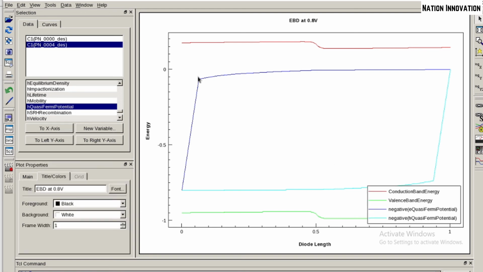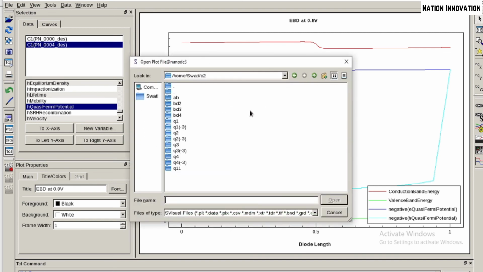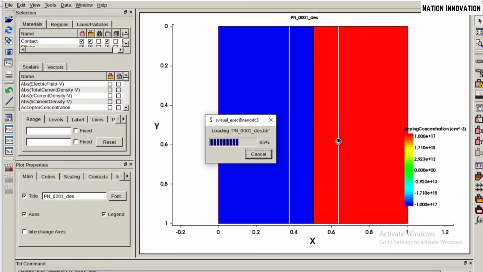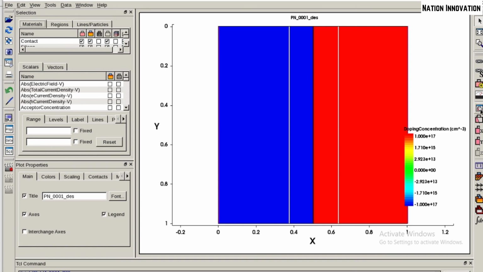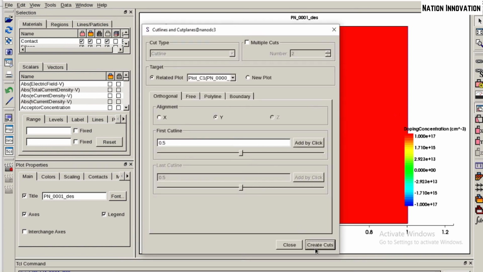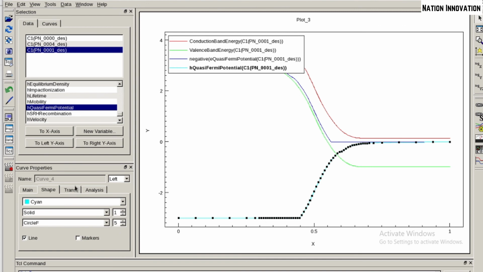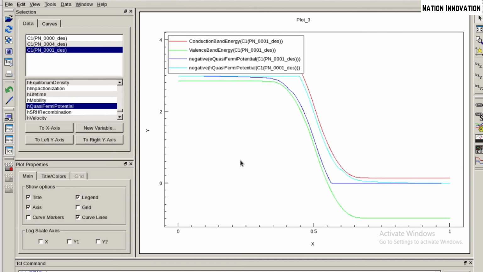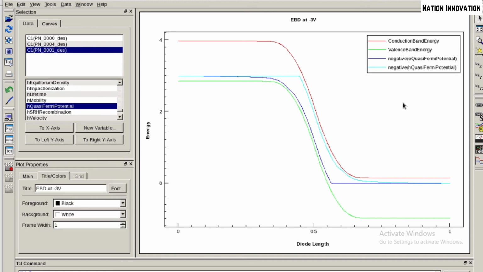Now we will obtain the energy band diagram at -3 volt. So we will select the TDR file from the -3 folder. In a similar manner, creating a cut line. So this is the energy band diagram for -3 volt.